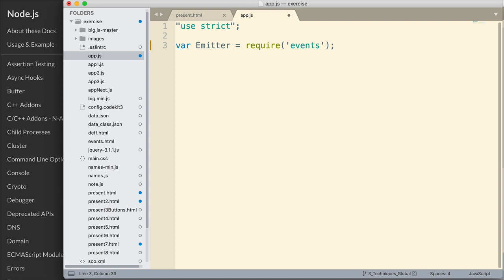I'm going to set up a new emitter. And it's an emitter that we use to do all of these custom events with. So let's go ahead and set that up. Equals new emitter. And this is a constructor, so I use the word new to create this emitter.